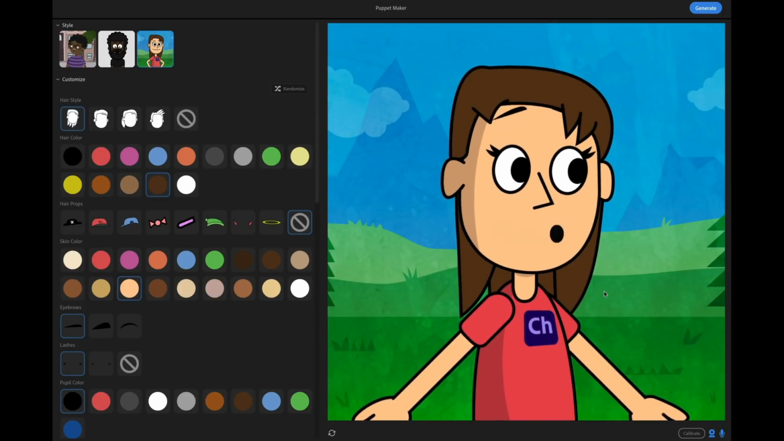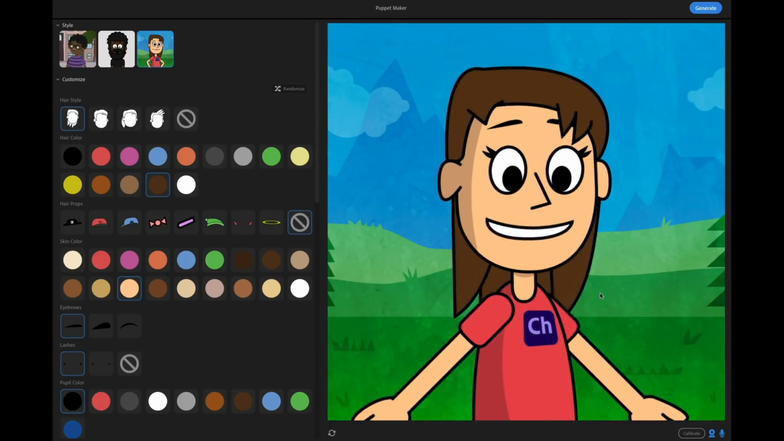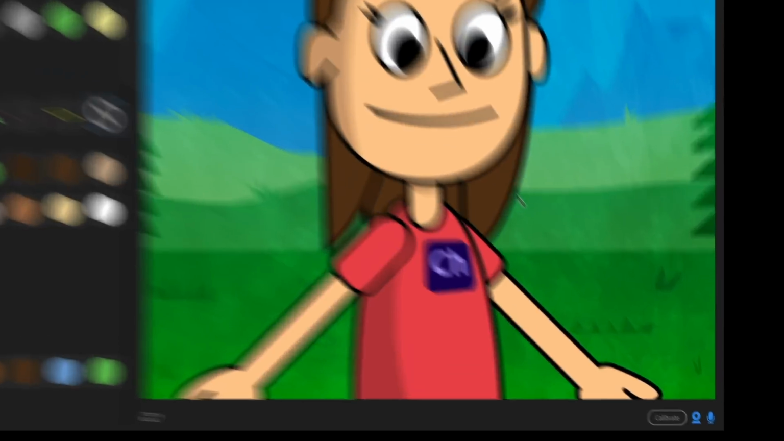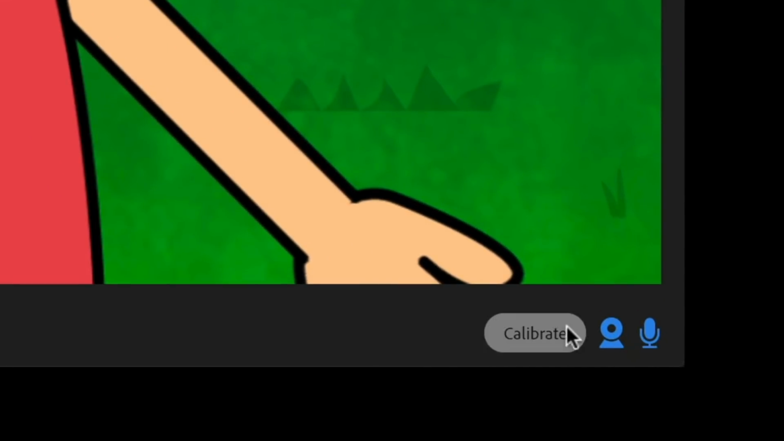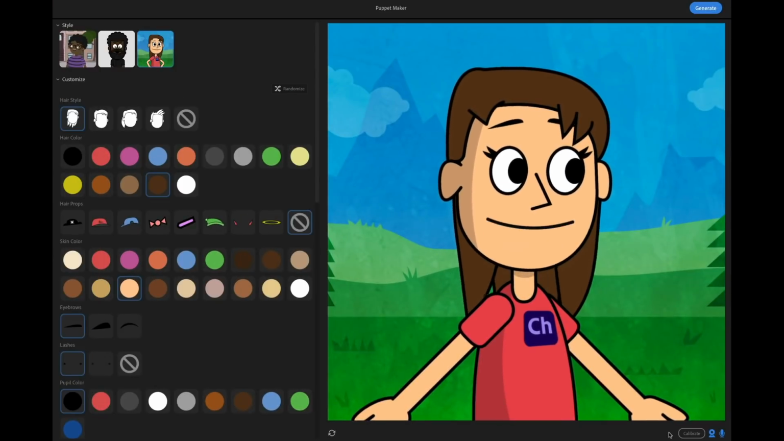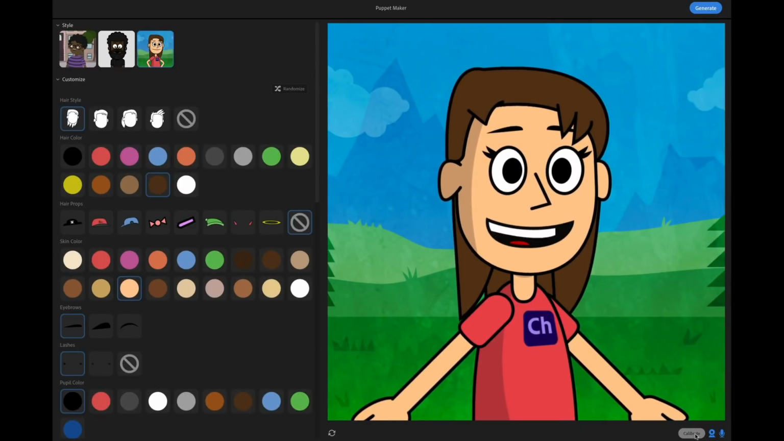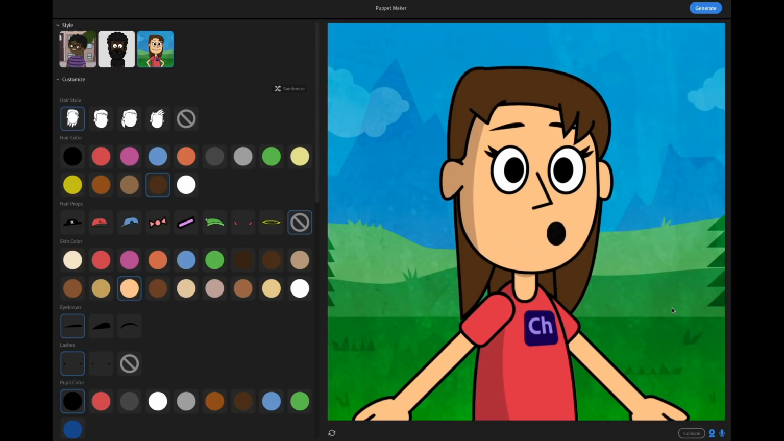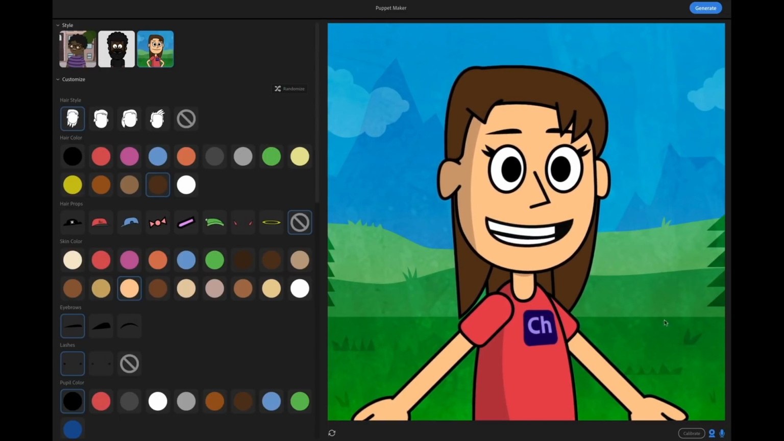You should immediately see your character moving around and talking with your webcam and microphone. If not, go down to the icons down here and make sure they're both turned on, blue, webcam and mic. And if your character's head is looking a little bit weird or the eyes are out of place or something like that, just look at the camera, click Calibrate, and that's going to recalibrate that character to a central position.